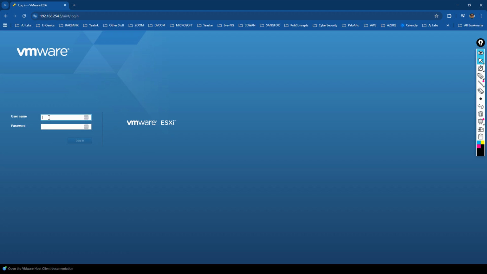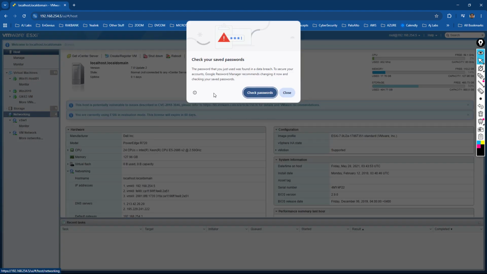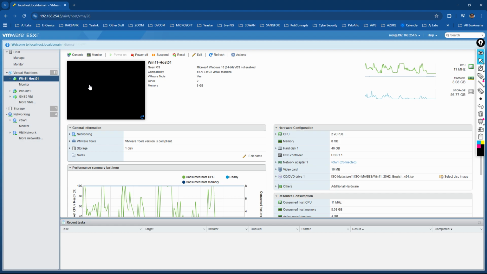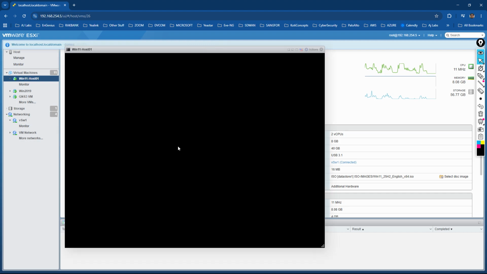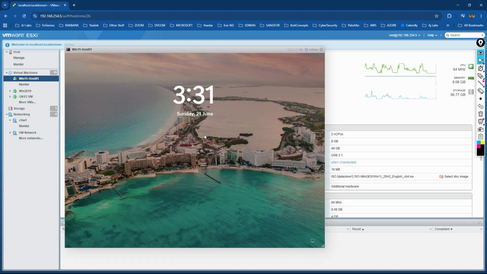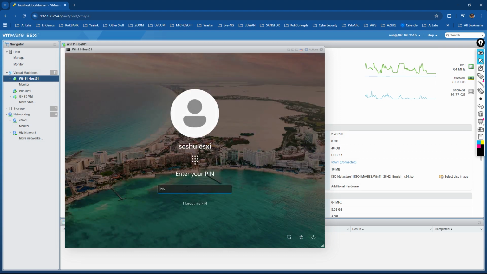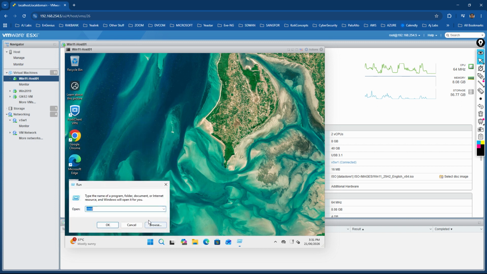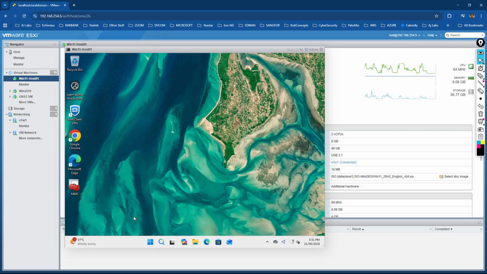So you can type the username as root and type the password. There you go. Now you guys can see Windows 11 here. Click on here. So I have Windows 11, guys. Just right click here, go to Run and type CMD.